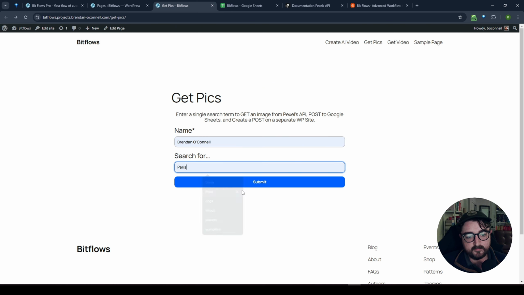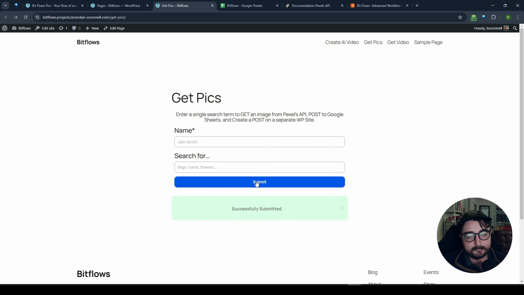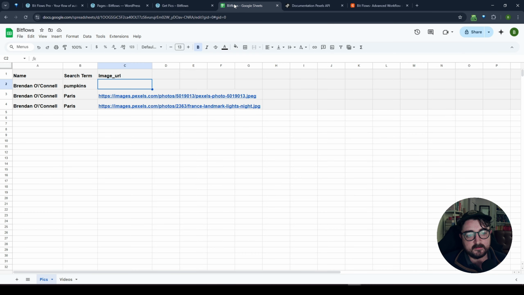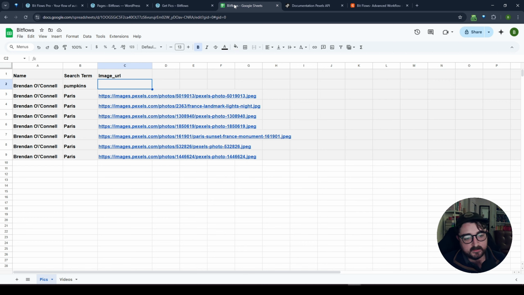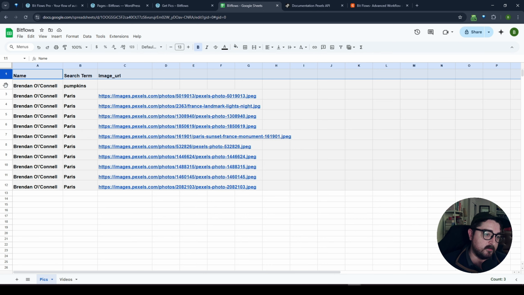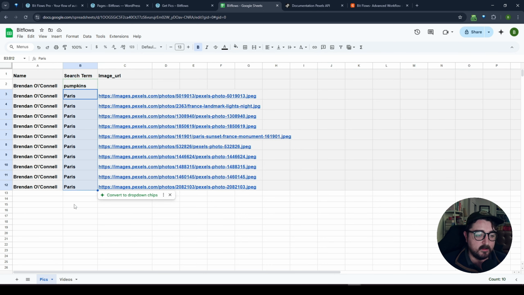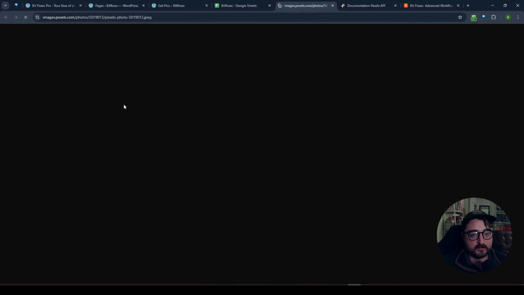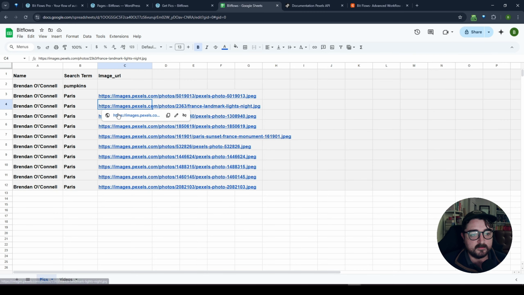All right. Let's do Paris again and submit. Successfully submitted. And let's come back here. Now we can see our data is flowing in. We're going to get 10 rows or whatever, 10 iterations, right? So the first one is the header, right? Then our pumpkins, and then we get 10, and we have a different image for each one, right? There's one of our Paris images. There's the Louvre, right, in Paris. So we've gotten 10 different images of Paris, and it's just organized neatly here, ready to go.